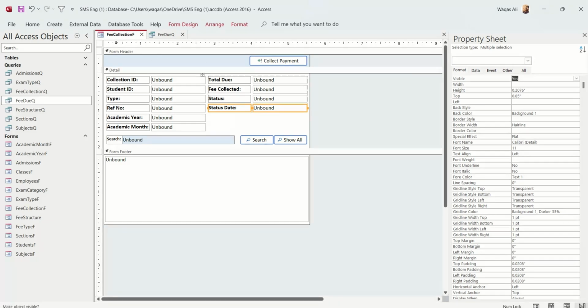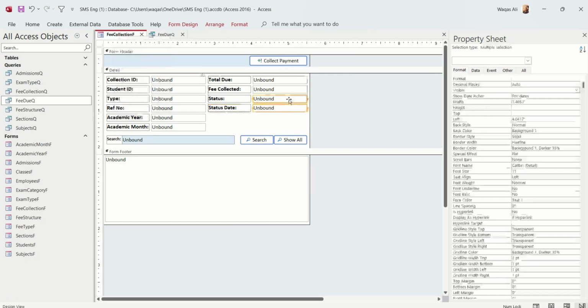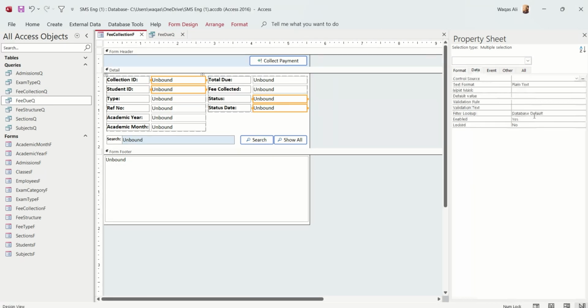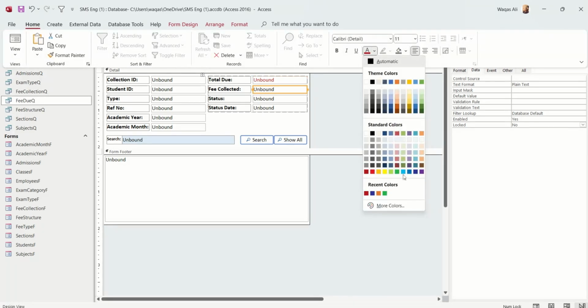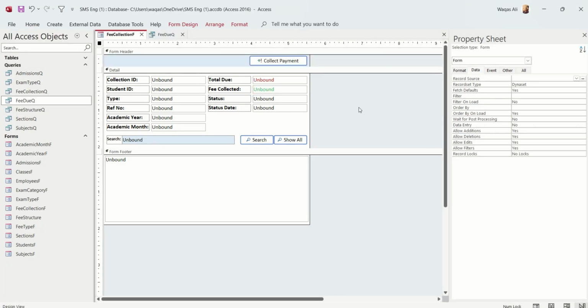Visible, yes. Okay, let's make these two, and this and this, as enabled, no, locked, yes, that would be fine. Total due, let's make it red, and fee collected, let's make it green. So a little colorful, yeah, people like color, everyone likes color, who doesn't?